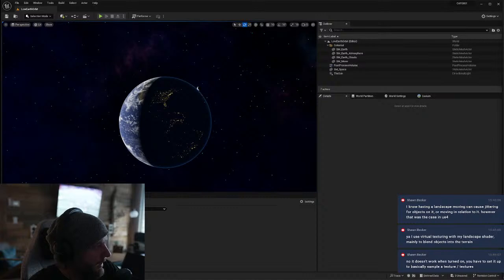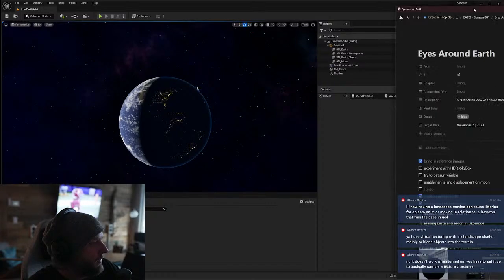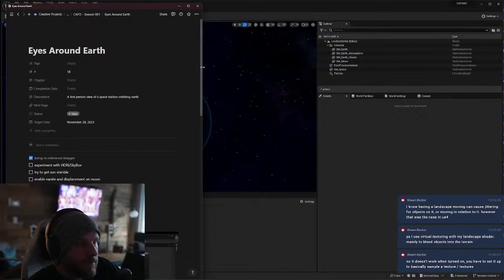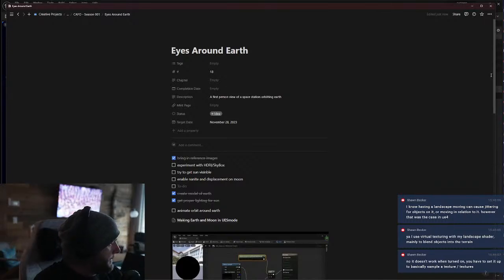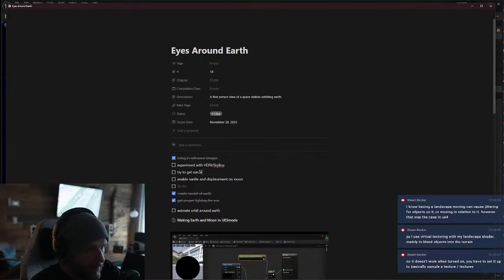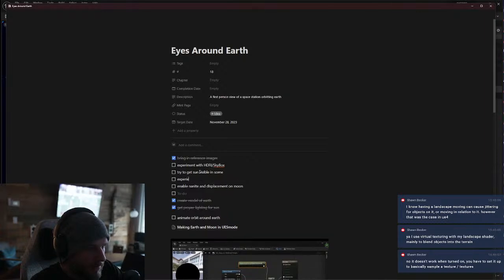Enable Nanite and displacement on moon. So I can show my note here on this one. Oh, Alabama is winning this game. Sun visible in scene. Experiment with virtual textures.